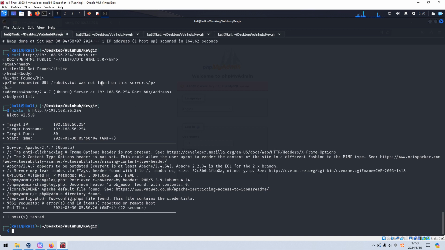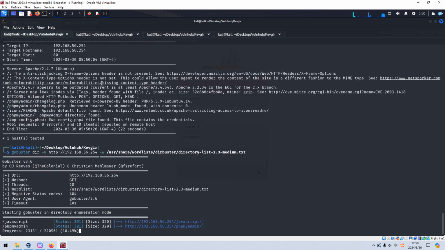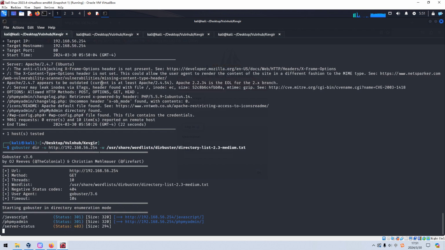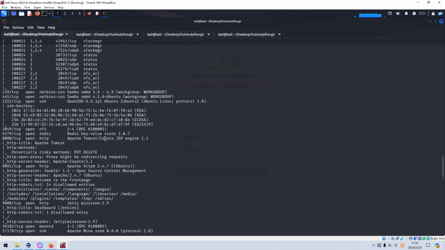So what are we going to do next? We need to do the directory enumeration with GoBuster. phpMyAdmin JavaScript. I don't think we can get anything important from JavaScript. Normally, this is a very default directory which hosts the JS code. So I will not wait. So next, I think we need to go to the next port number, right?